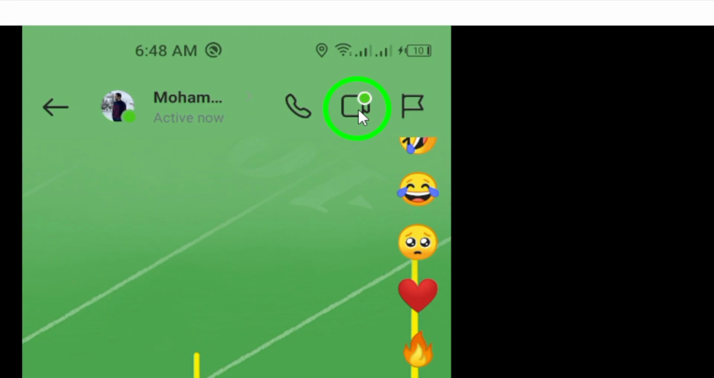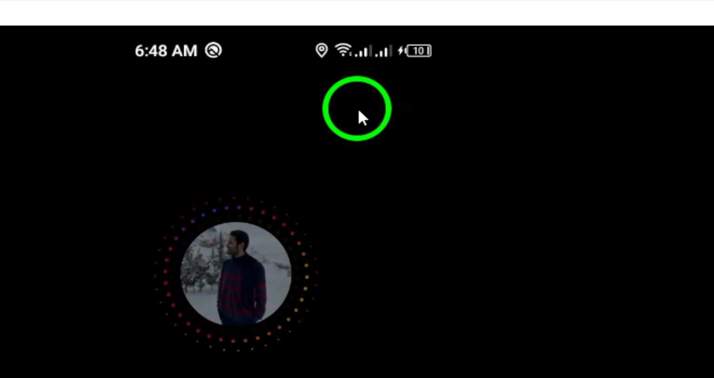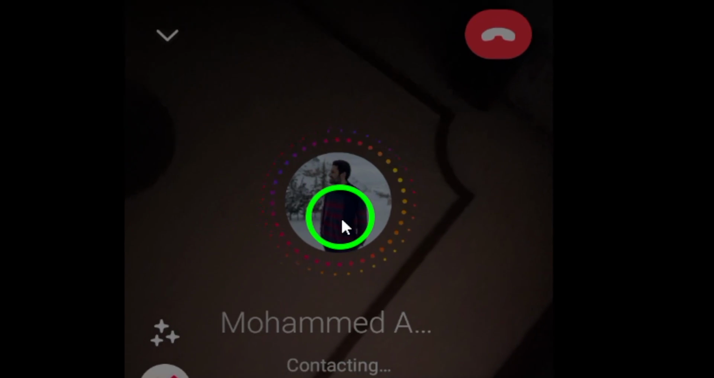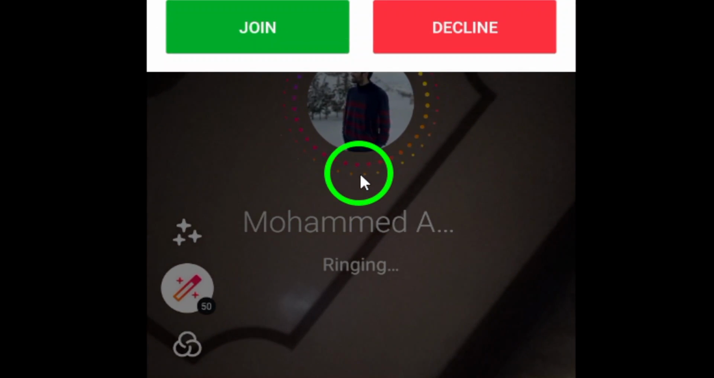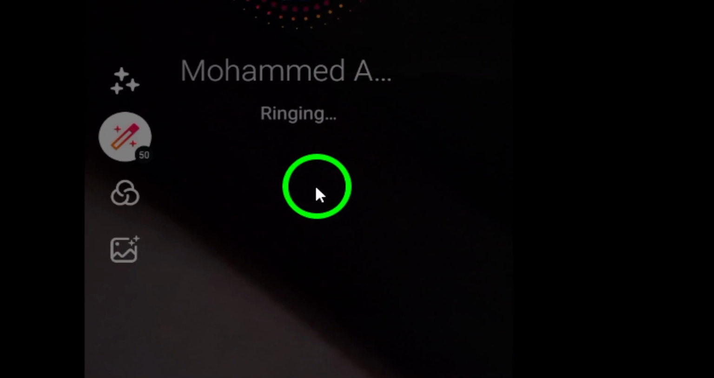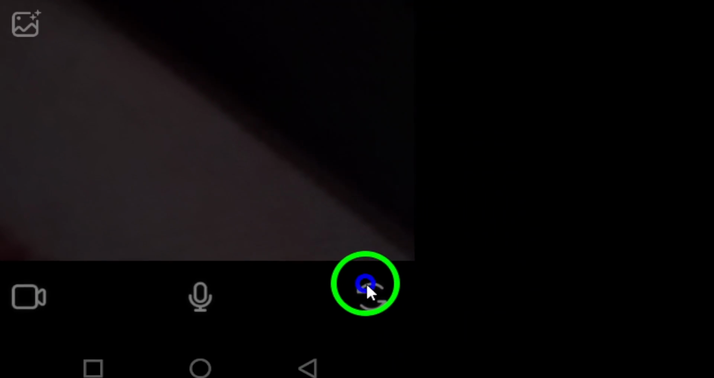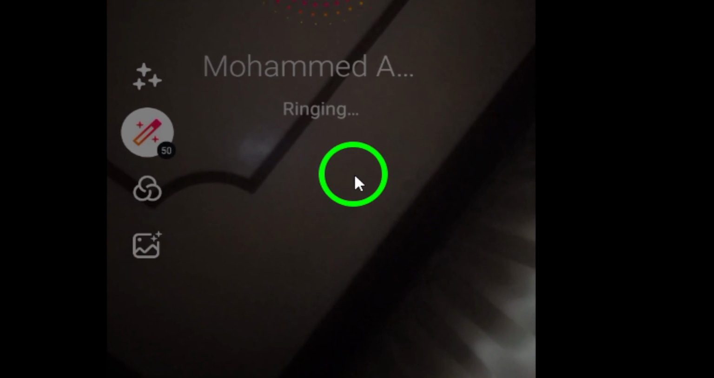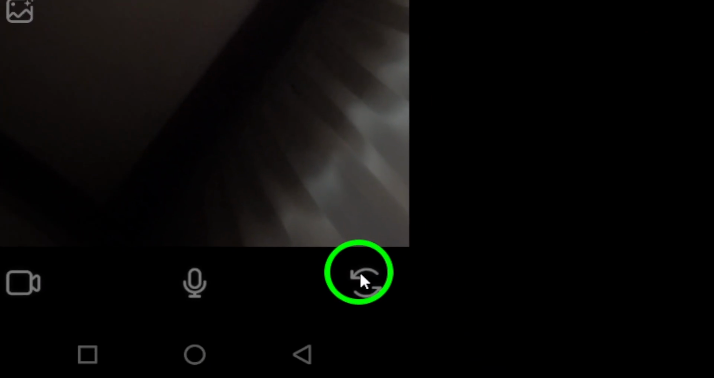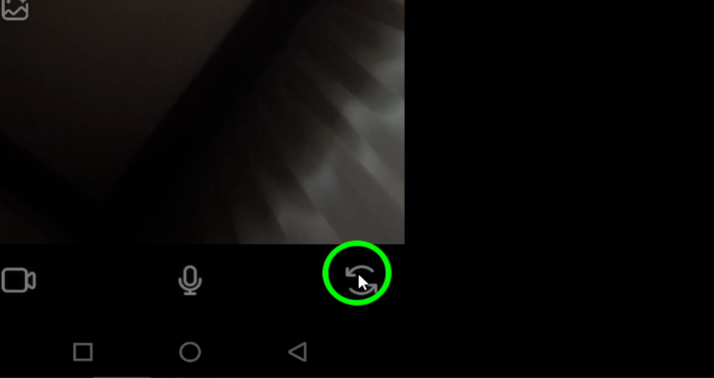Now that you're in a video call, you'll see the video feed from your front camera. To switch to your back camera, simply tap on the switch icon located at the bottom right corner of the screen. This will toggle between your front and back cameras, allowing you to choose the best angle for your video call.